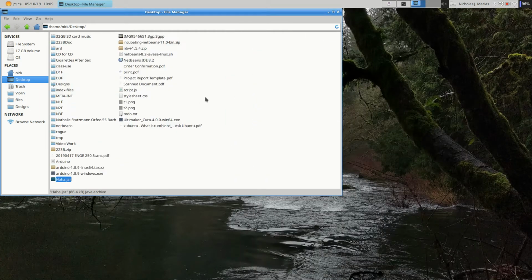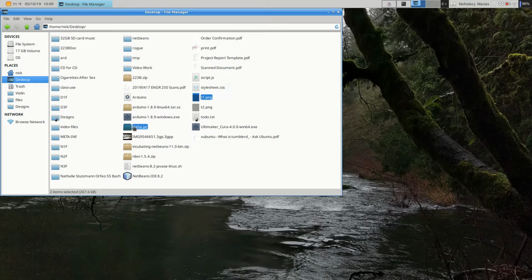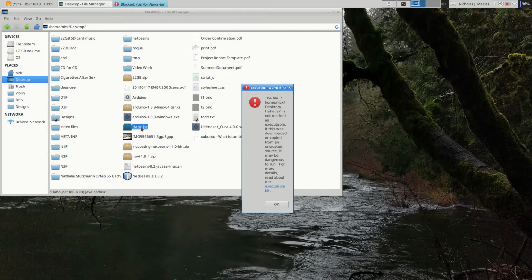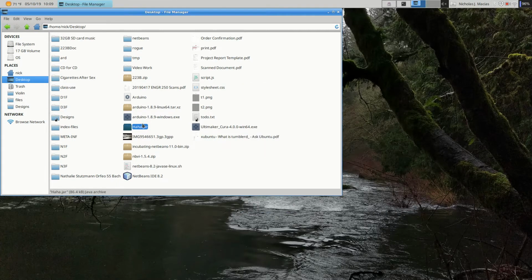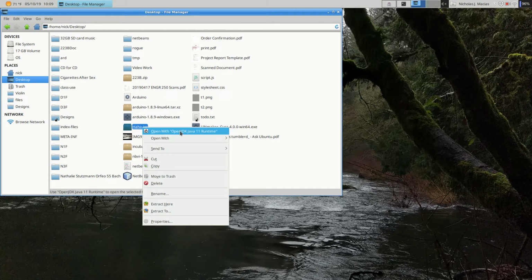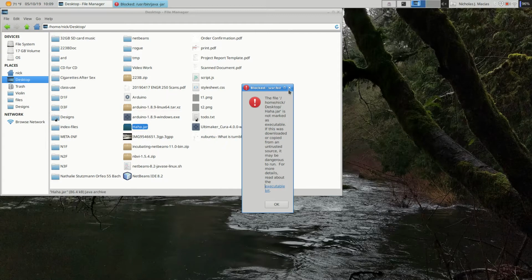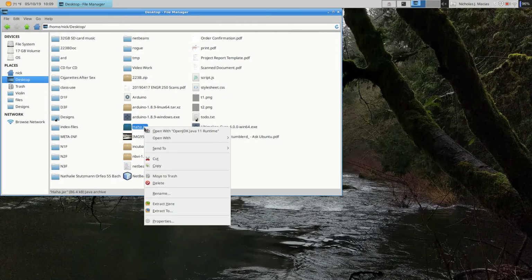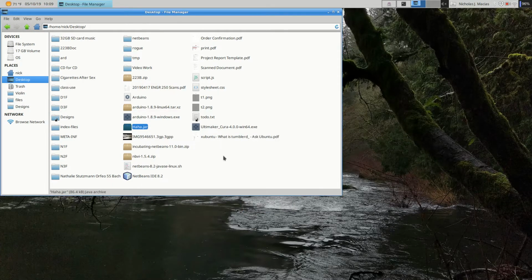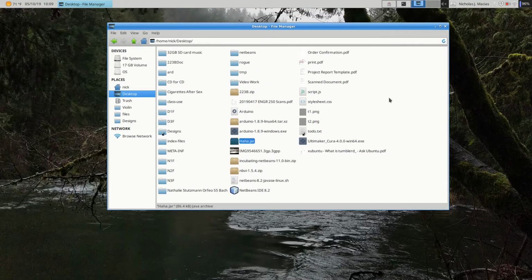Depends how brave you are. So let's see what happens if I just click. That's not going to work. What if I say open with? So I can open with the runtime environment. That's not going to work. Okay, so that's what we're running. There's probably some way you can do it, but I don't know. java -jar definitely works. Okay. All right, does that help with jar files?